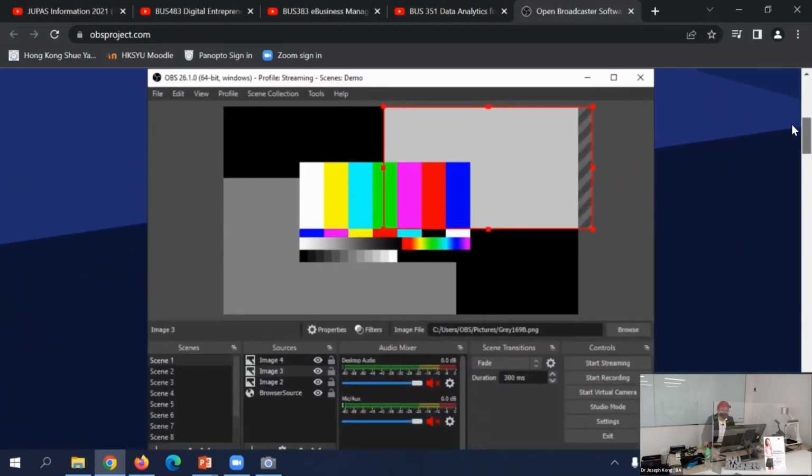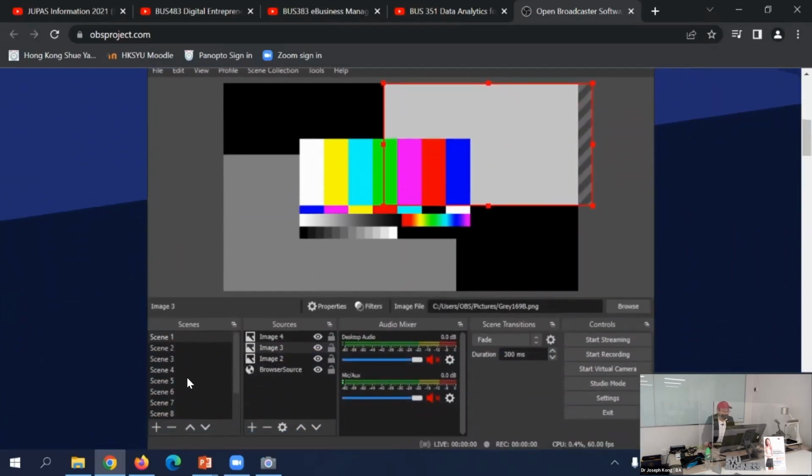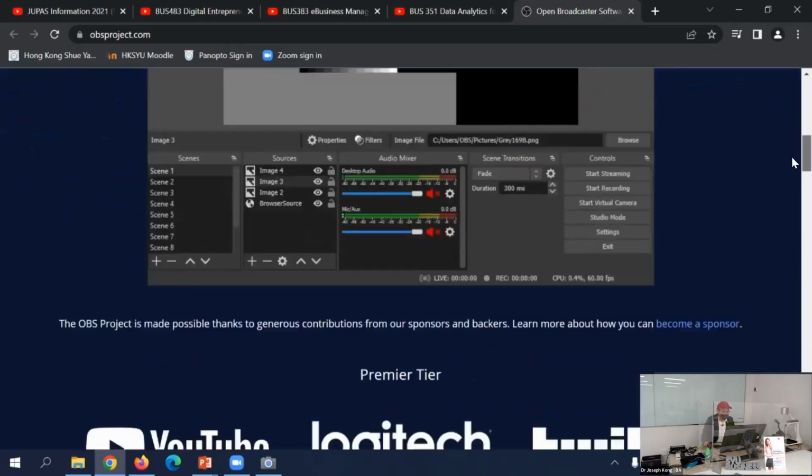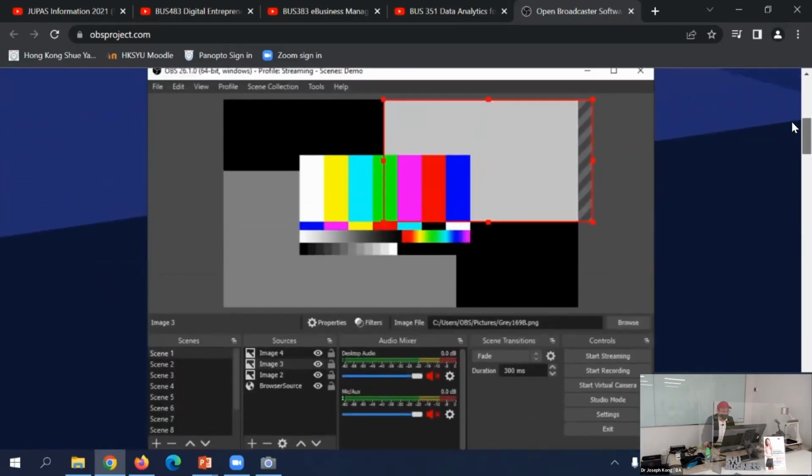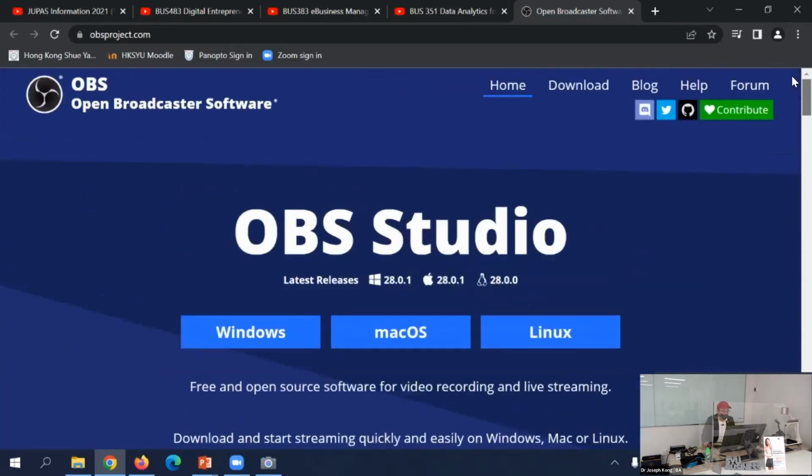Now, the interface is something like this. You could have a number of scenes. You can do recording, you could do streaming, and also you could do the virtual camera. This is also the software that I will show to my students when they are taking the e-business course. Some of the assignment I require them to do some kind of video presentation. And this is the software that I show to them. They could use this software to record their presentation and upload to YouTube as their assignment.